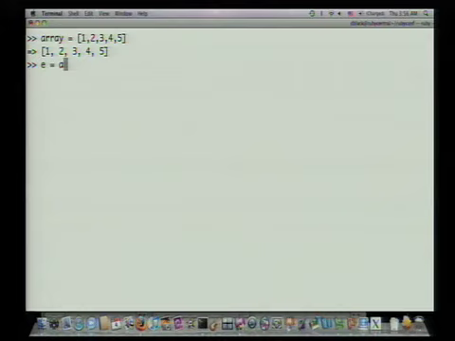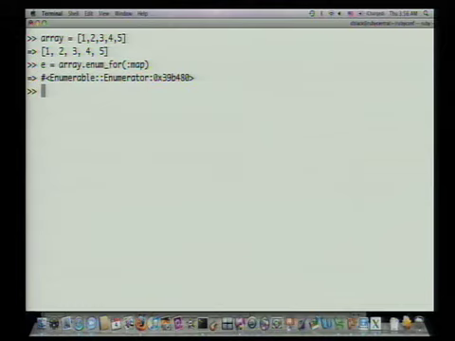The difference is, okay, let's say we have a nice little array, and then we say we're going to have an enumerator, and we'll say enum for, well, let's make it easy. How about map? I now have an enumerator, and this enumerator is hooked up to my array, and it is hooked up to the map method. What that means is that if I say, for example, e.each, and I say each n, and I say n times 10.